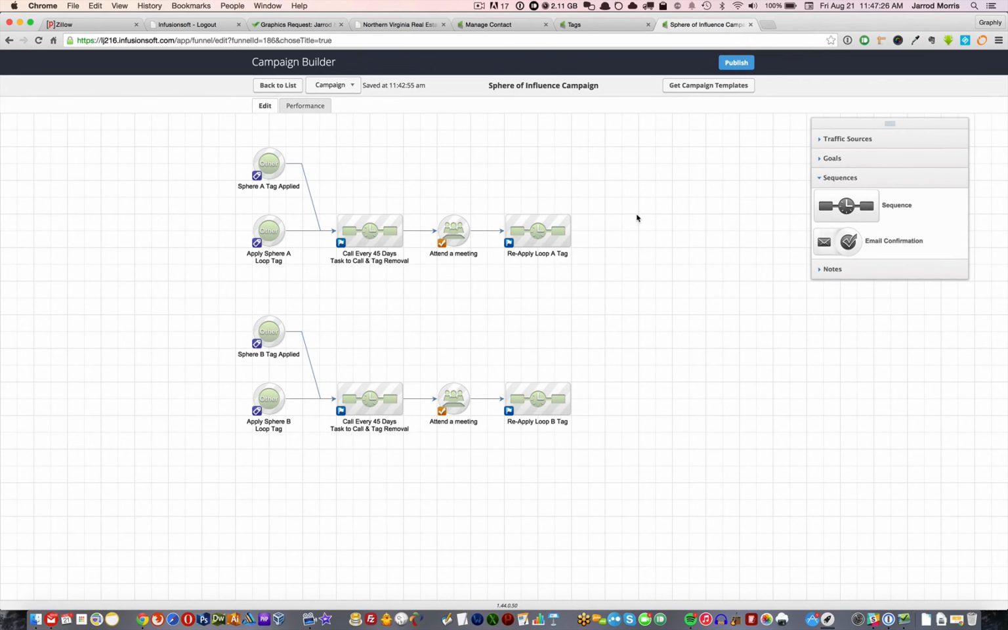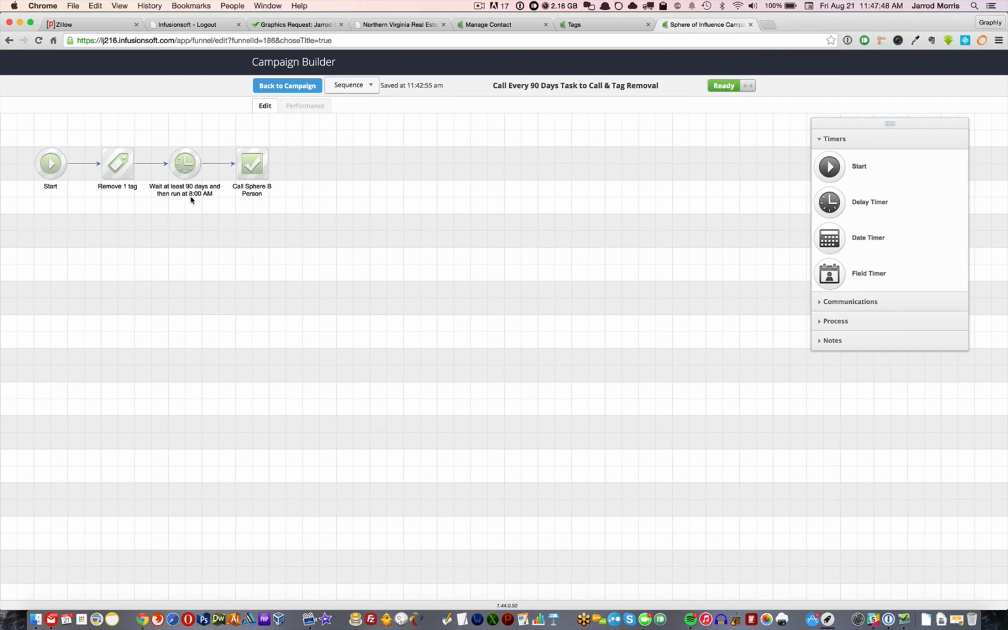Now down below I've replicated everything for what we've called Sphere B, which is someone who we still want to touch base with. They might be less influential, so we justify making a call to them every 90 days. But the process is the exact same. You'll see when I click in here, we're waiting 90 days as opposed to the 45.